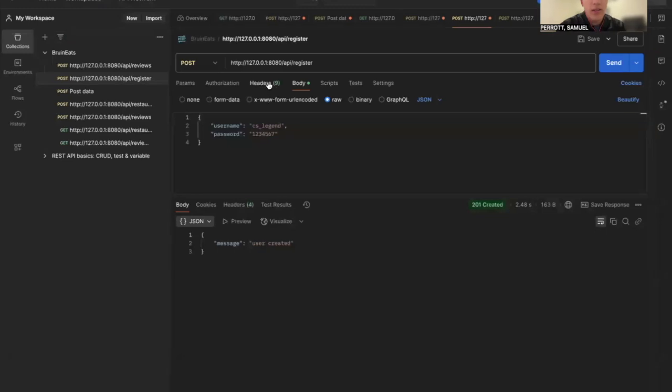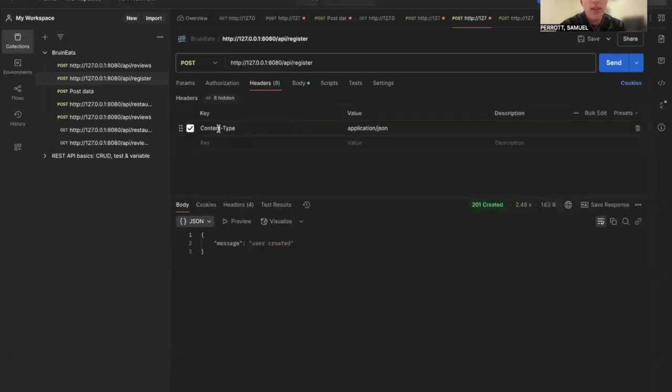And now I just want to also add something. Because this is a JSON request, inside of our headers, don't forget to add this specific key-value pair: Content-Type, and then application/json. And in general, whenever you make HTTP requests using JSON data, you will have to add this header.